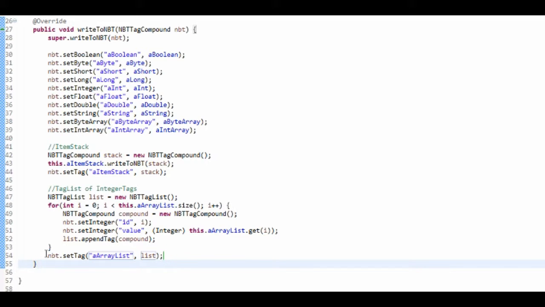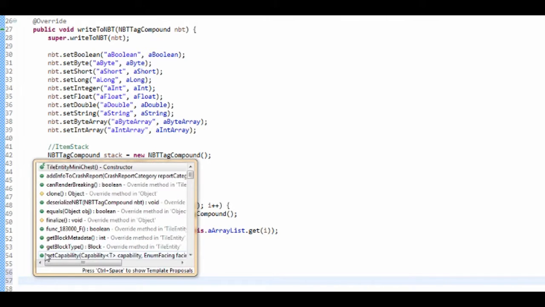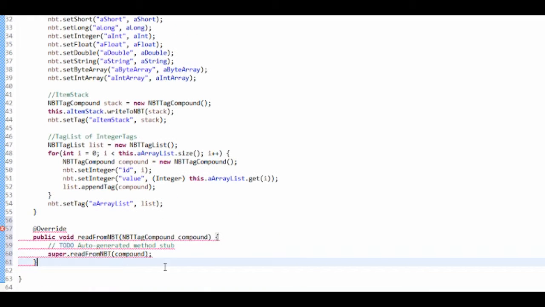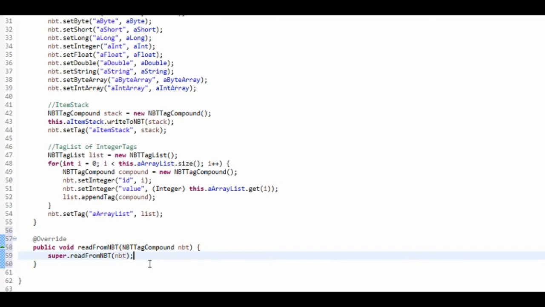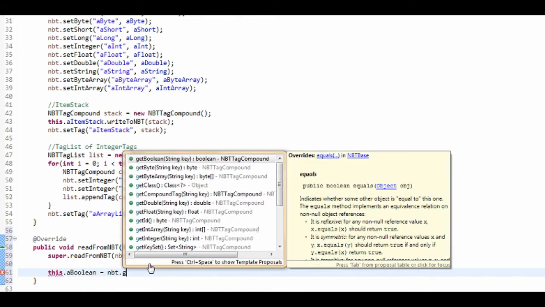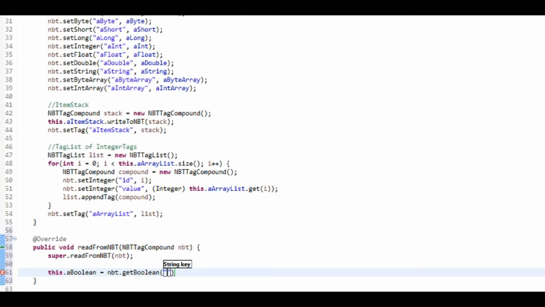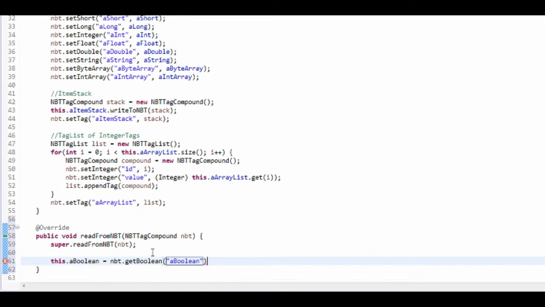But there's also another method called read from NBT. So if you just press Control space and get this, I'm going to rename this to NBT again, and then underneath this you just want to say what it is. So you want to do this dot a boolean equals NBT dot get boolean, and the string is a boolean.